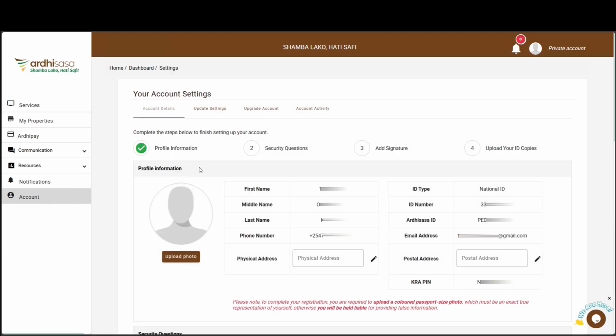Here, you'll find 4 distinct tabs, which include Account Details, Update Settings, Upgrade Account, and Account Activity. We'll delve into all of them one by one, beginning with Account Details. The first section features your profile information, from your names, contact information, and also your KRA PIN. These are the details that you provided during registration, with the exception of the KRA PIN.